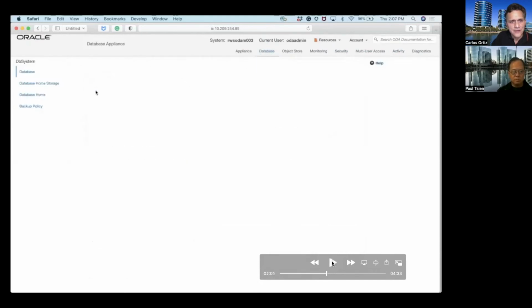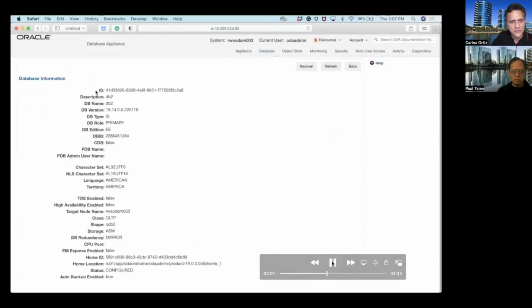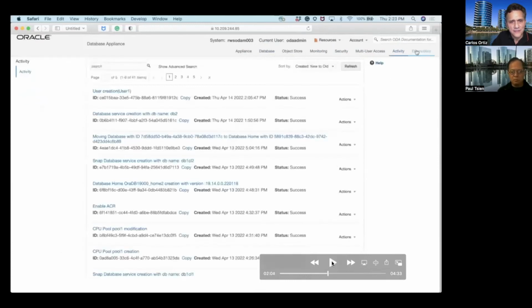Okay, so we go back to the database, there's the DB2, we click on it, and now you can see the different parameters for the database here. Now we go to the Diagnostics tab at the top.